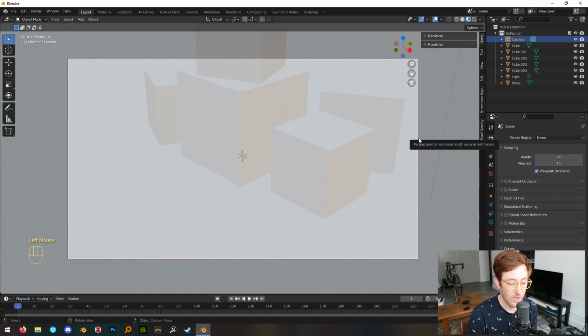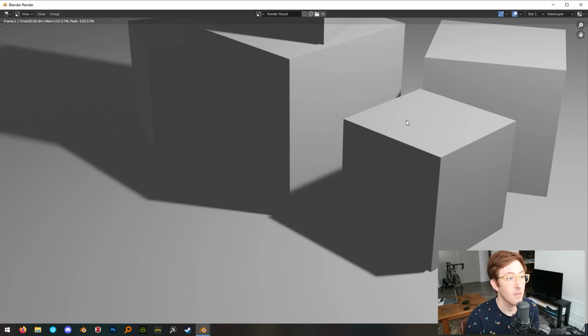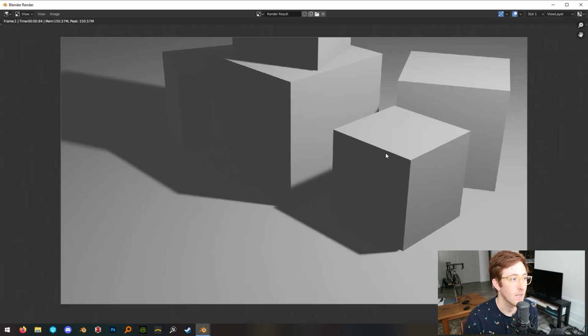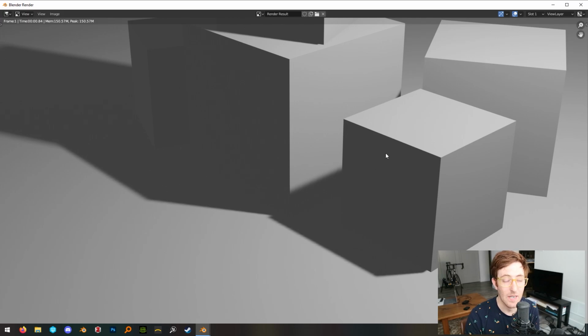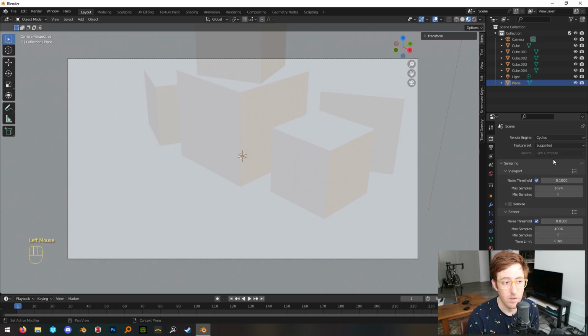So if I leave it on Eevee and hit F12, it will render with Eevee, which is not the photorealistic render, and that happens much more quickly. You can see the render quality is not quite as good. It's not the path traced renderer. The shadows don't look that great, but it did happen instantly.